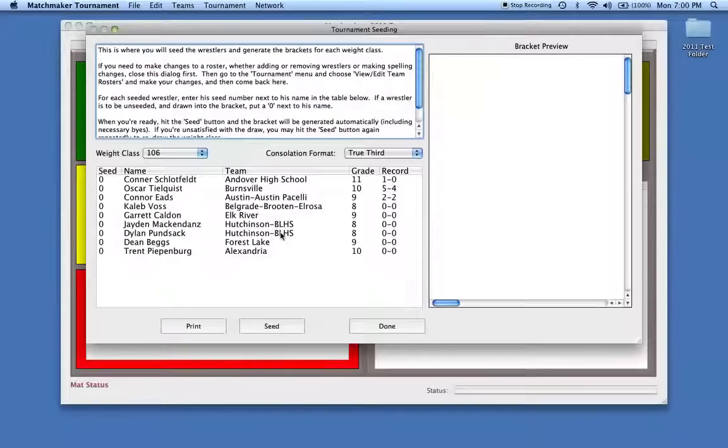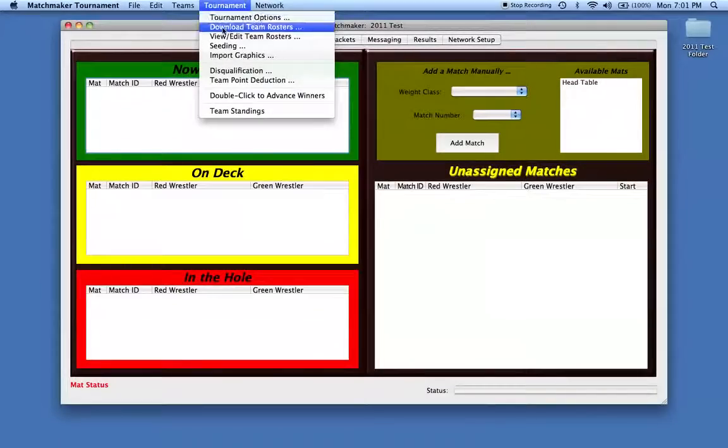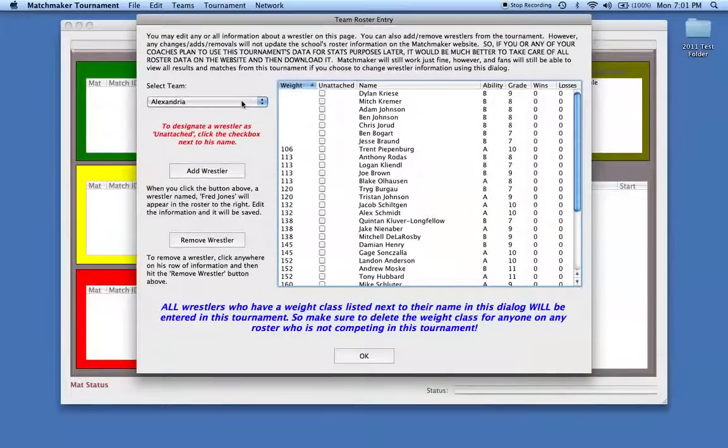You'll also notice that Hutchinson has 2 kids at that weight class. So to keep the team scores from getting screwed up, we're going to go back into Hutchinson's roster and declare one of these guys as unattached. So click the Done button here and close the dialog. Go back up to the tournament menu and View/Edit Team Rosters here. And let's go to Hutchinson.